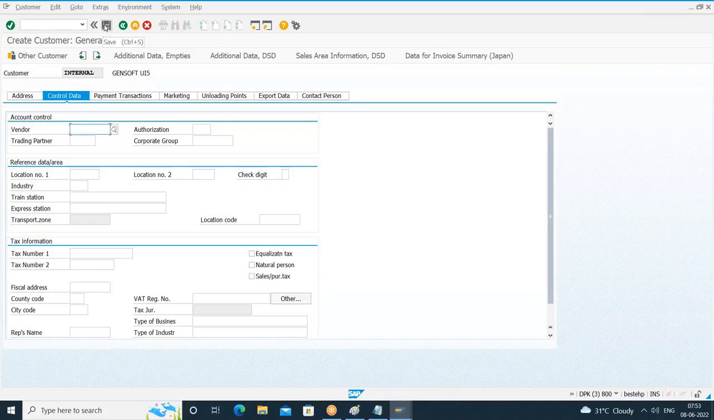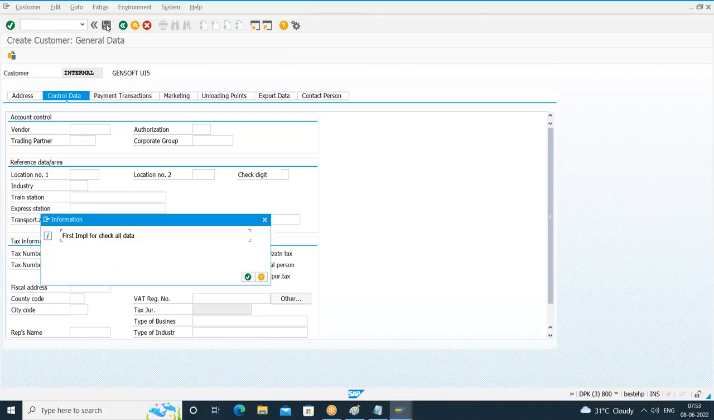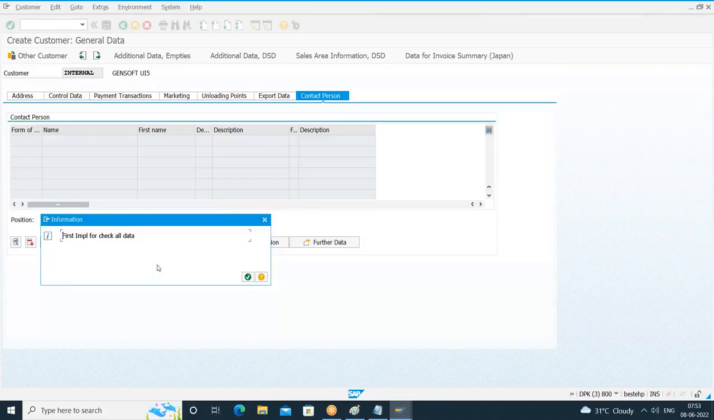In that BADI, SAP will be calling that method check all data. Who will call that method? SAP will call. For that method check all data, do we have any active implementations? Yes, there are 4 active implementations spread across 3 enhancement implementations. So when I save it, you can observe this carefully.